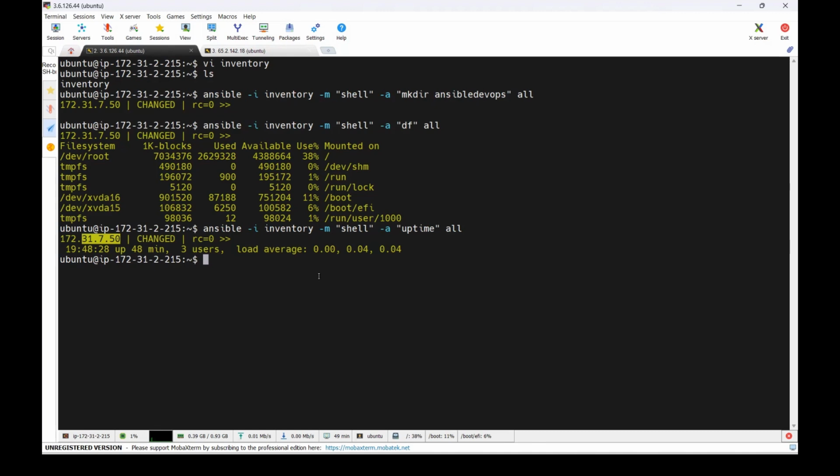A few minutes back, I was talking about different groups of servers, because it might happen that some of the servers my team is managing, I am responsible for, while some other teams are responsible for others, and those teams don't want me to make changes in the server or group of servers which they are using. But if I'm using all, I'll be able to execute the same command on all the servers present in my inventory.